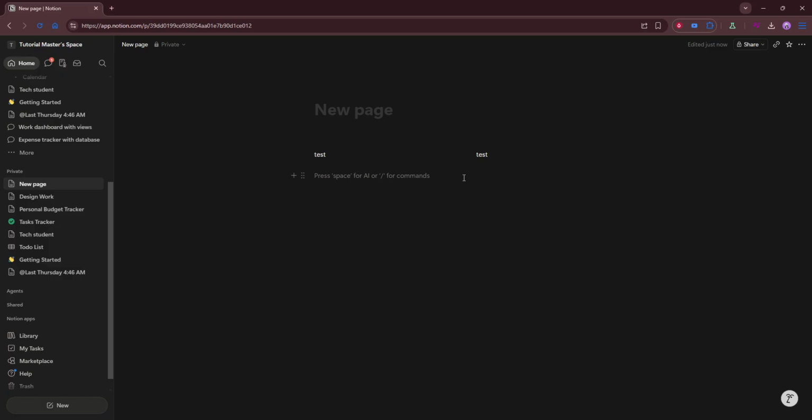This makes your Notion page feel more structured and can improve both readability and overall presentation. With just a few quick movements, you can turn a basic page into something much more polished and efficient.